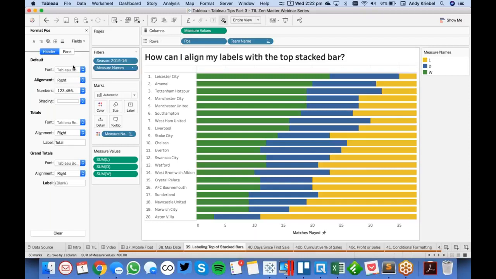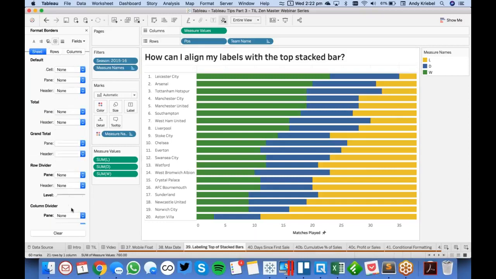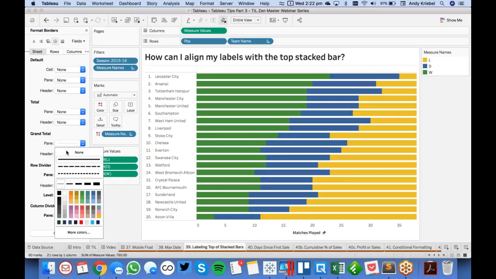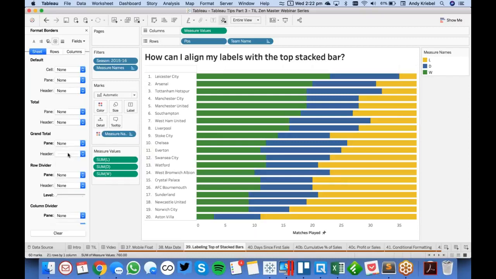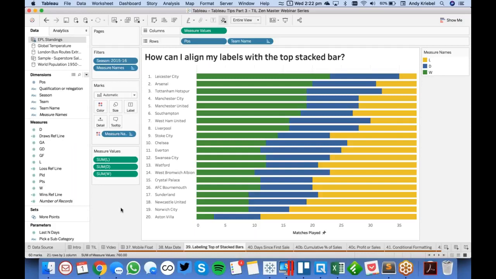And then lastly, I'm going to go ahead and just remove the lines in between the rows. So let's get rid of the grand total lines on both the header and the pane. Okay, so now we've got a bit of a gap up top.